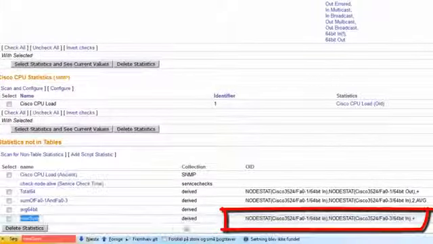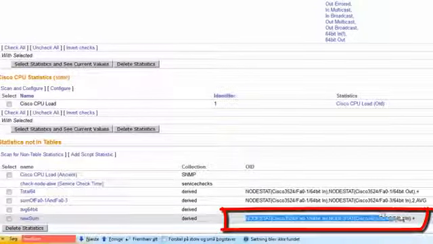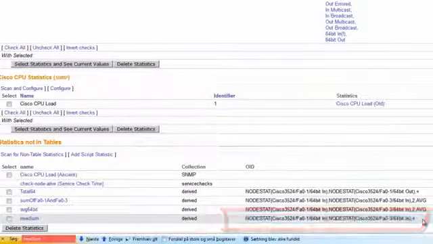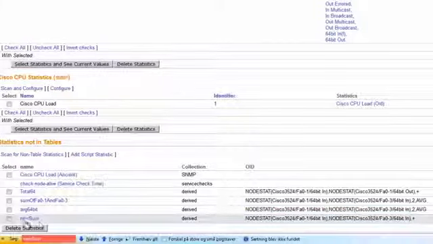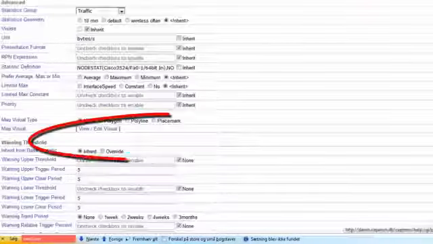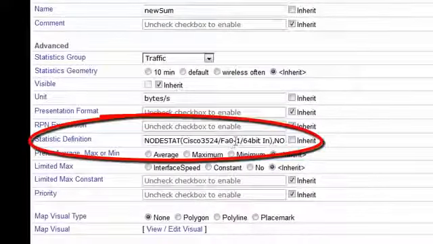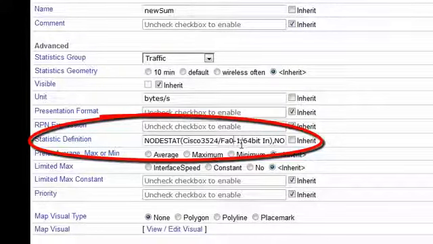If you need to change the new statistic, go to the statistic configuration page. This kind of statistic is called a derived statistic and follows an RPN syntax. You can change the RPN expression to do lots more than just a sum.